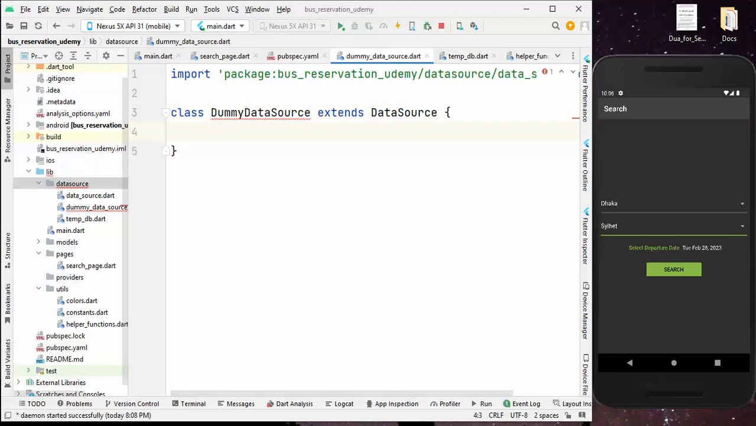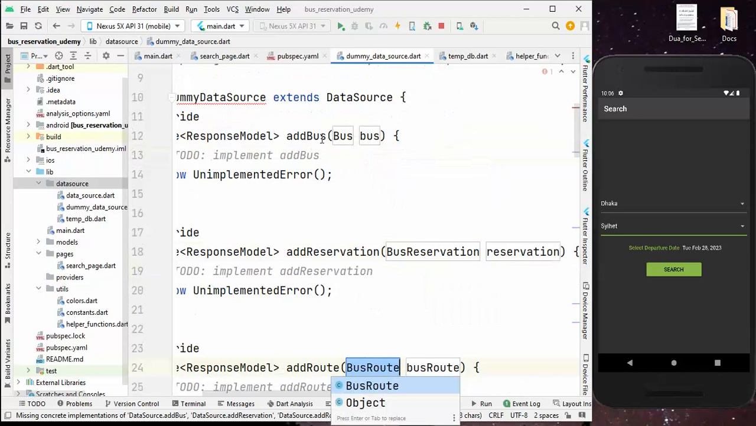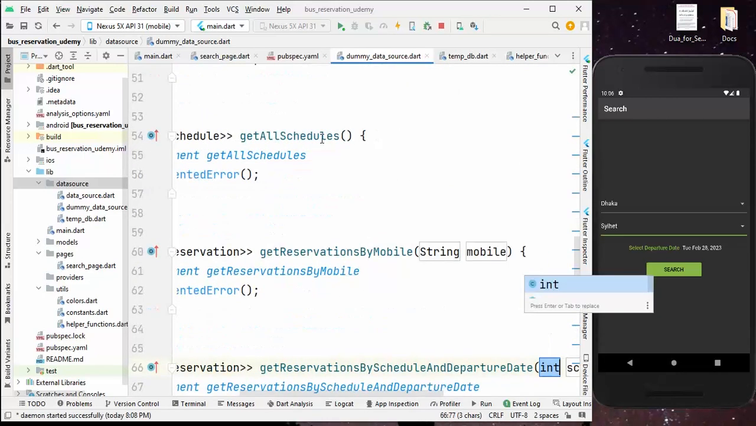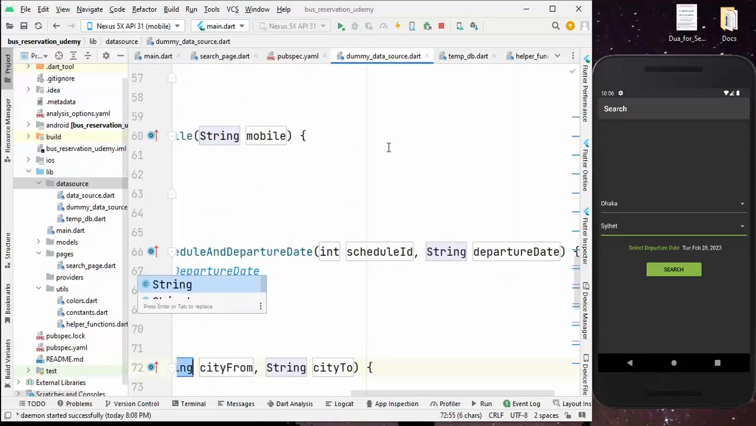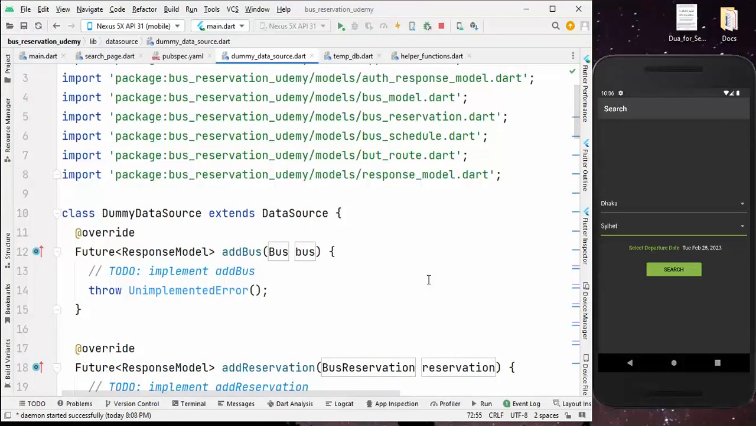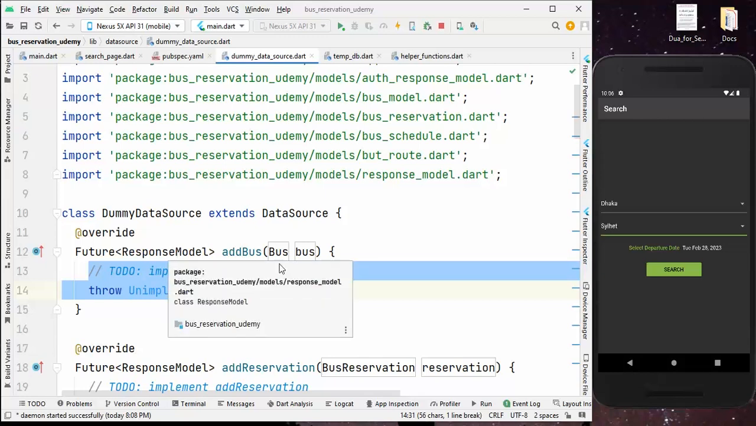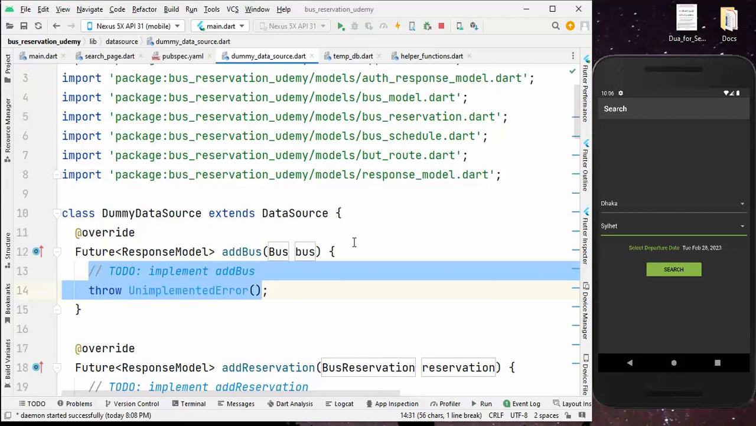And since our data source class has many abstract methods, this class should override all the methods. So I'm pressing Alt Enter, create 14 missing overrides, and these are the methods that are overridden from the data source class. By the default implementation, every method is throwing an exception, but we will return specific data types when needed. And now we should create another class, the provider class.